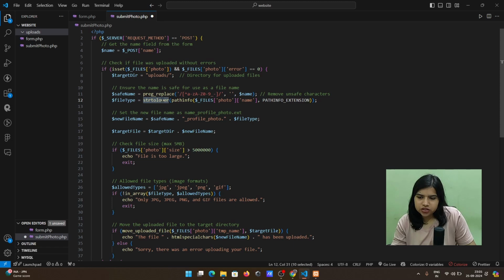We are making it lowercase. Then the path info and path info extension. This is a method that we are using so that we get the path of the file type. With this we get the proper name, and the target file is now where we give it the proper path and proper name. So uploads slash, suppose it's ashi, then ashi profile photo dot png. So this is that path.